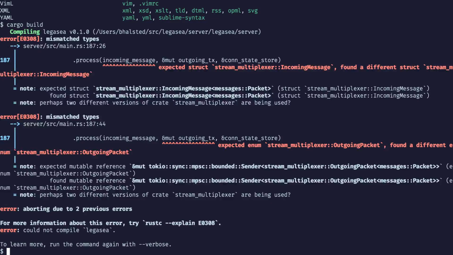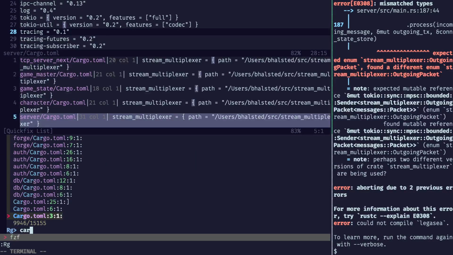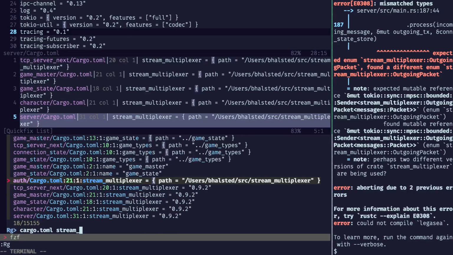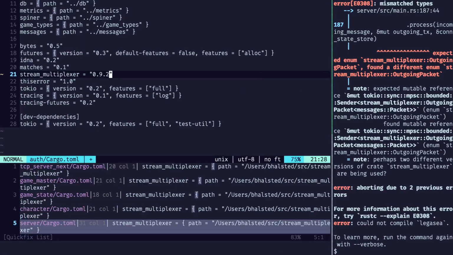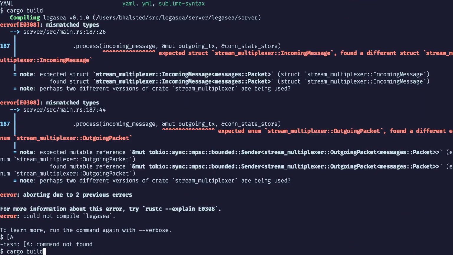Let's get the server running. Mismatched types. Expected struct. Those are exactly the same. I must have missed a change. Cargo.toml. Ah, there's one. Yeah, so if you ever find that your types are exactly the same, but they're not, because you have two different versions.